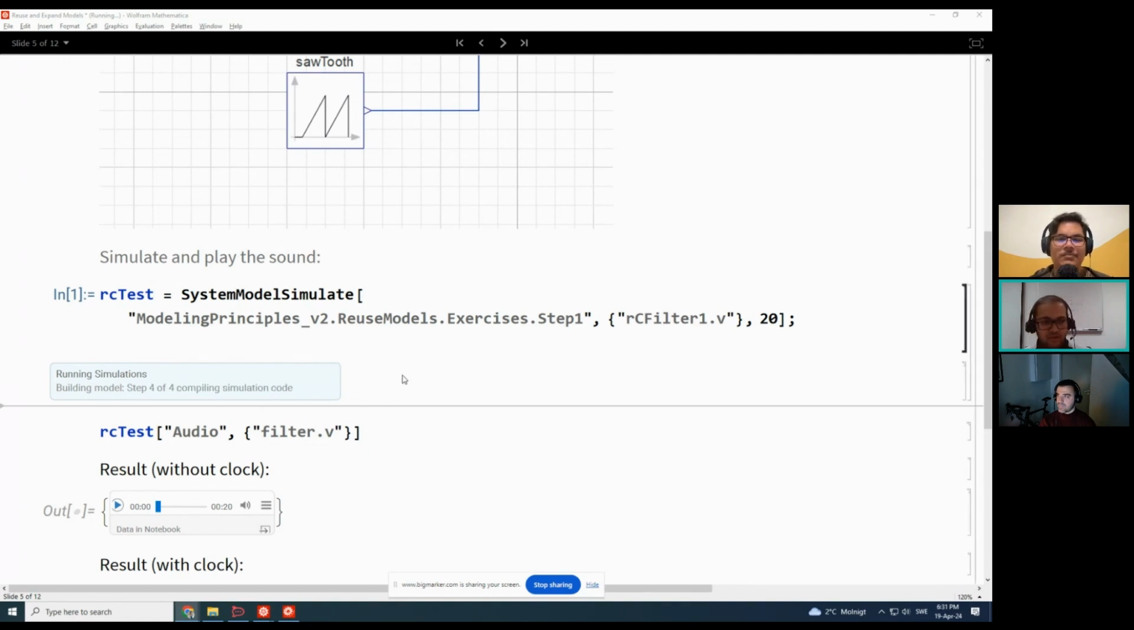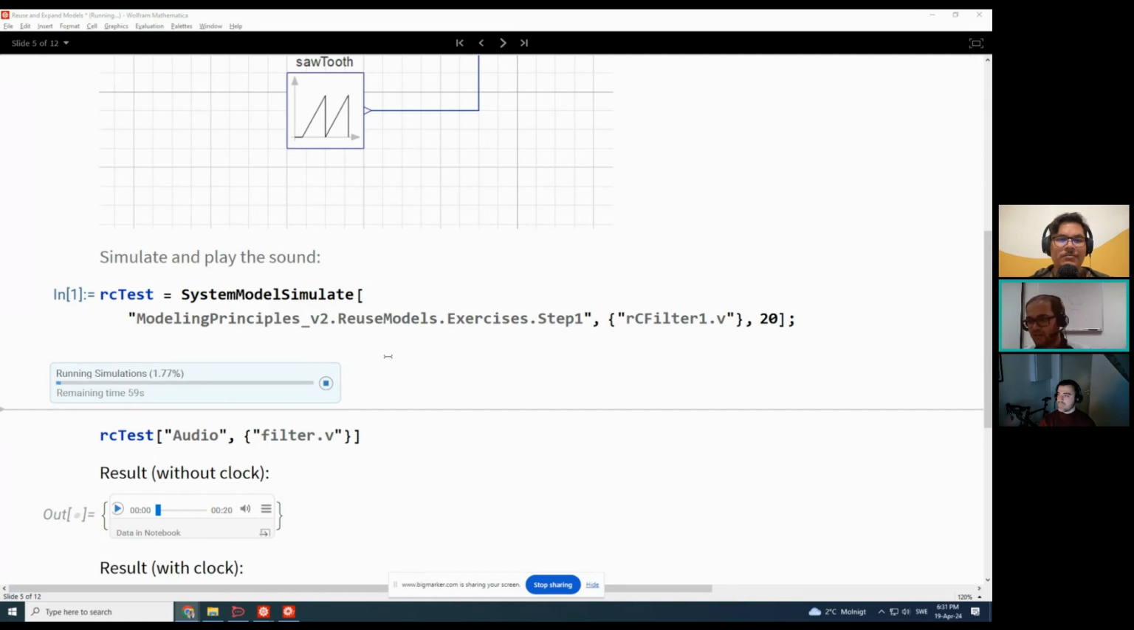So the thing is, this is the first time I started the system modeling functionality. So my system modeling functionality was loading. So the packlets that involved the system modeling things were loaded first, and now we are running the simulation. Right. I see there is a question.